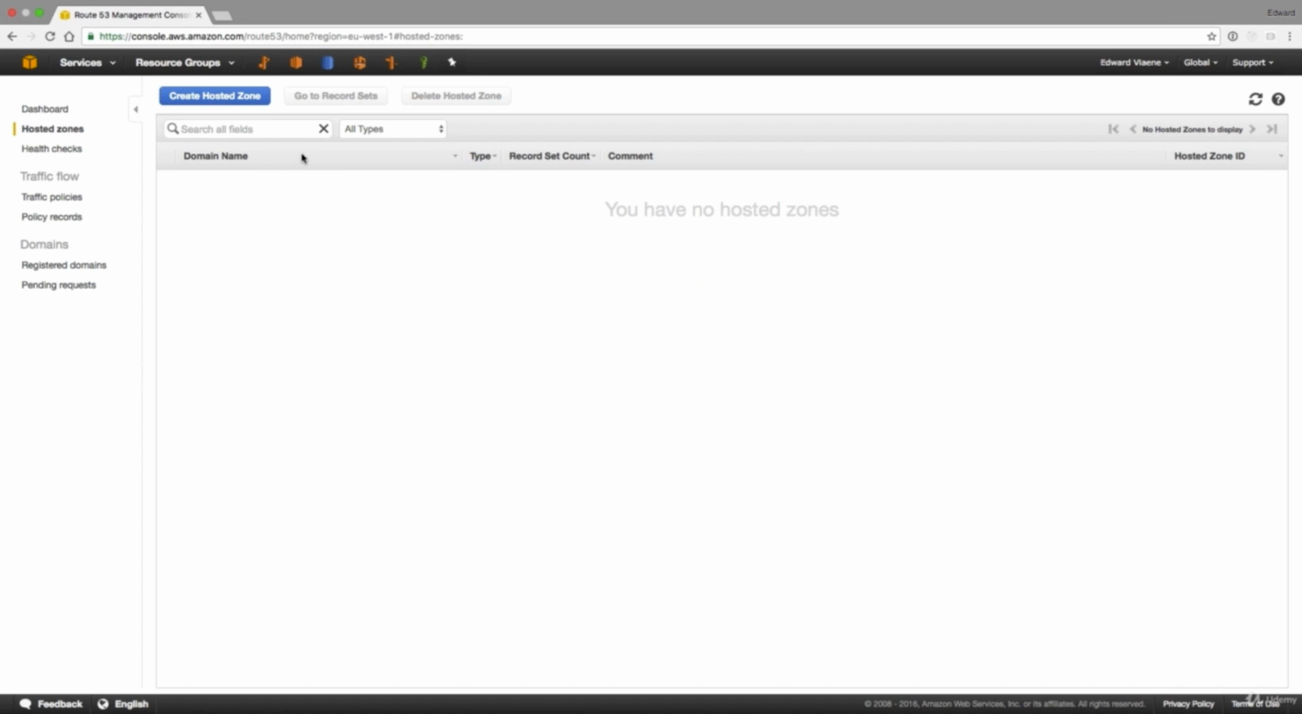And this is actually going to cost you some money. Right now, this costs you $0.50 per month to create a hosted zone. So if you don't want to spend any money at all, you might just want to run Minikube. Maybe Kops is not the solution for you.